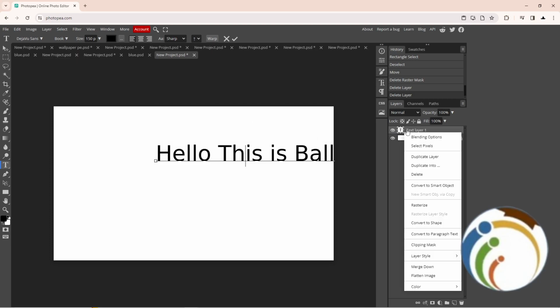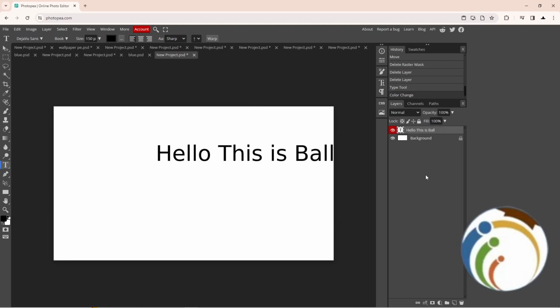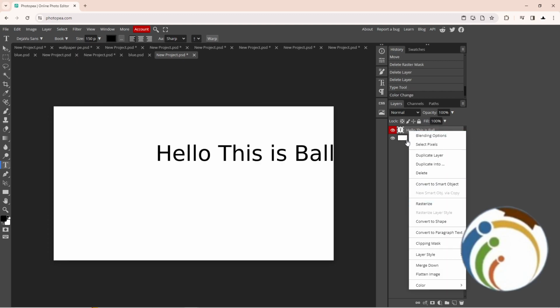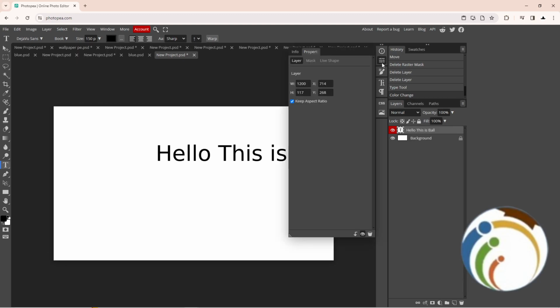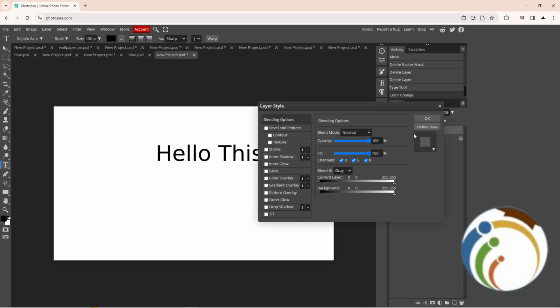To change the color of the layer, just go to the right, click on this, click on color, and then click on red. Okay, it doesn't matter right now. Whenever you want to have it, right click and click on blend options. Okay, so here we are.